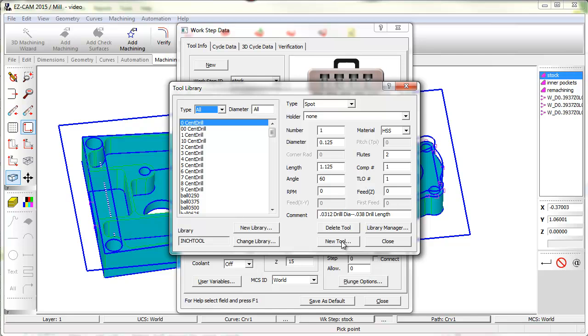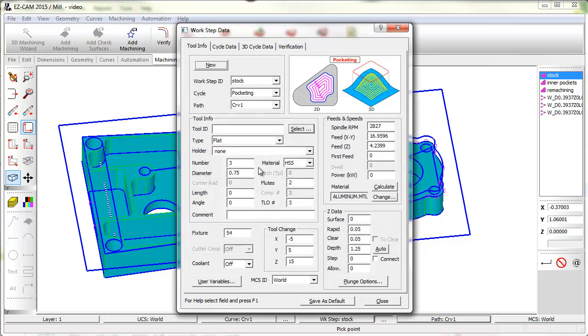You can make new tools also, and you can set these values, preset them, tool numbers, RPM, feed rates, comp numbers. And when you select the tool, these fields will automatically update.